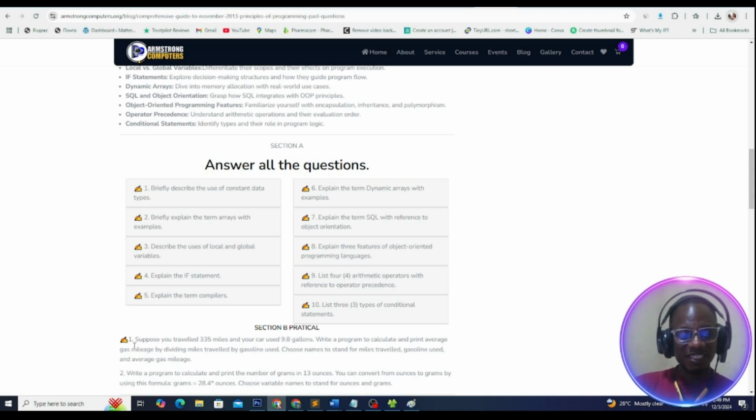It says, supposing you are traveling 365 miles and your car uses 9.8 gallons. Write a program to calculate and print average gas mileage by dividing miles traveled by gallons used. Choose names to assign to miles traveled, gasoline used and average gas mileage. So basically that is the question we are going to look at.